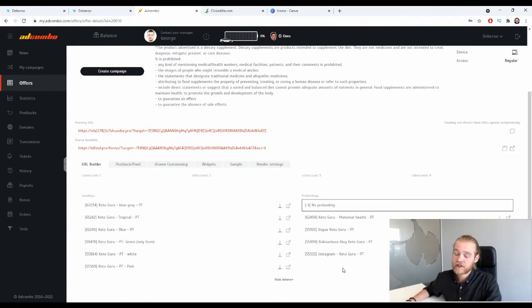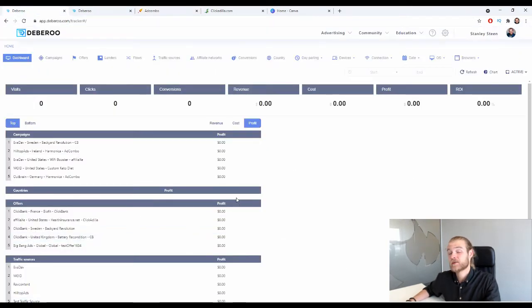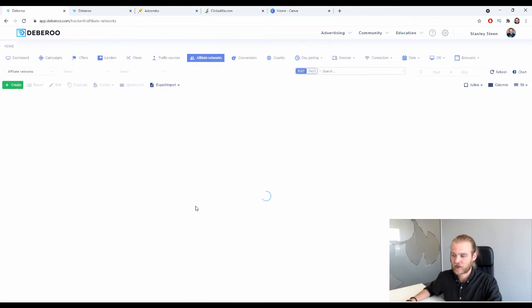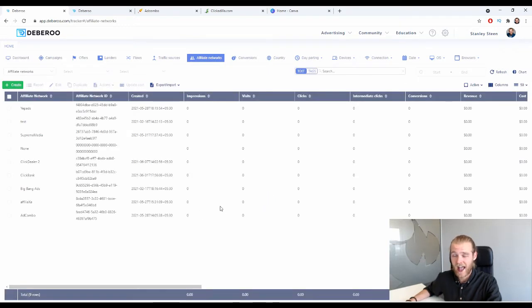Okay, but first I want to go to the Deberoo tracker because we need to prepare our tracker for today's campaign. Okay, so besides adding the landing pages and the offer pages, there are a couple steps that we need to make sure we have done before we move to the landing pages and the offer pages. Okay, so let's start with going to the tab Affiliate Networks, because we want to make sure that we have added AdCombo as an affiliate network in our tracker.